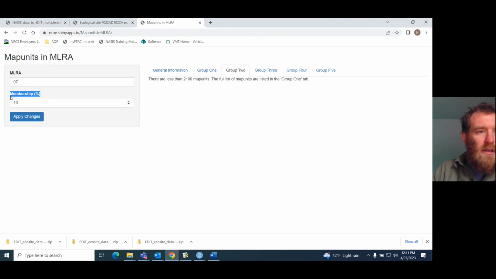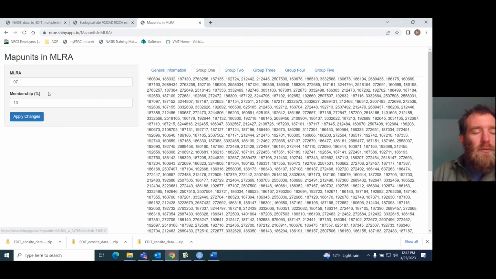Okay, I'll quickly just mention this membership. So you define your MLRA of interest, and then you also define the membership. And this defines what percent of the acreage of your map unit needs to be in the MLRA defined for it to be part of the group of map units returned. So what does that mean exactly? So if we had a map unit, that map unit, if more than 10% of its acreage were in MLRA 97, if 12% of its total acreage were in MLRA 97, and this is all working on spatial data.